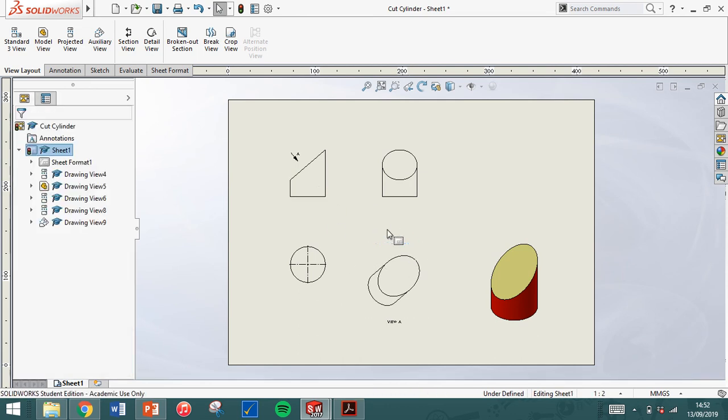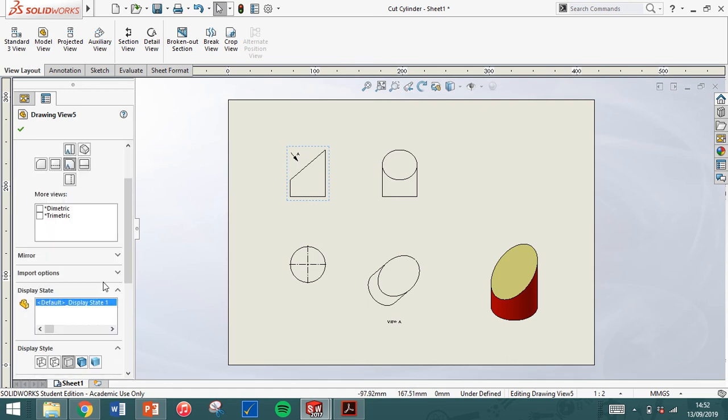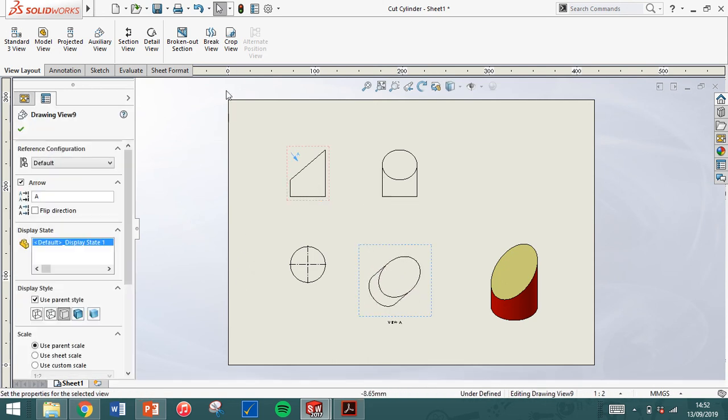Okay, so then we'll just change the views on these just so we can see. Okay, so now that you pulled out your auxiliary view there, you can see that there's an arrow A coming in and looking at that edge there. So that's all that signifies, is that we're looking down on view A, and that's what our result is.